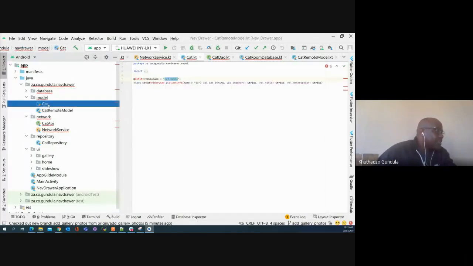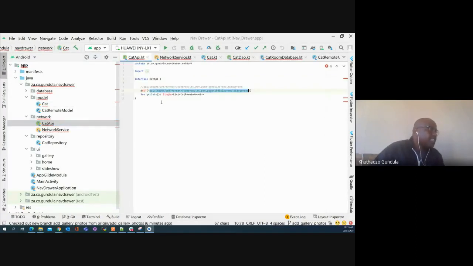And then similarly to this CAT model, which I'm using as a database, it's a similar structure to the remote one, but with the caveat that I added a description here. And then we move on to the API. So this is just the interface to get the API call.